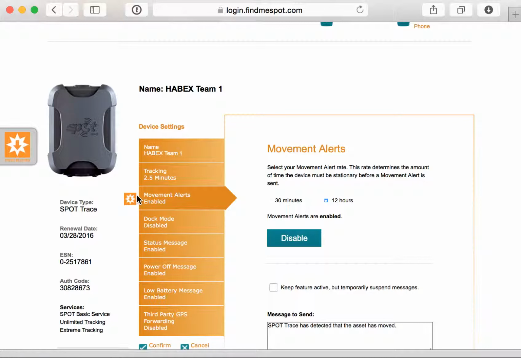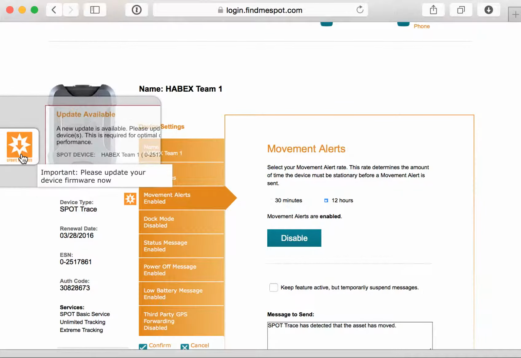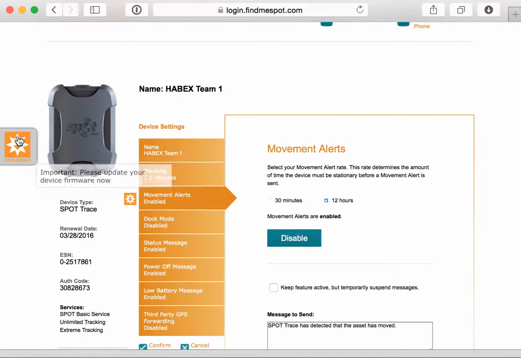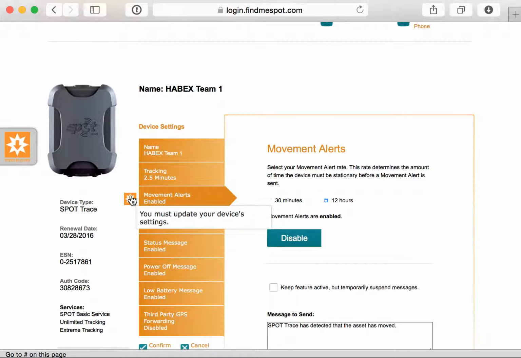Now when you plug it into your computer, what you'll find is that you can update the settings on that device. The update required icon says it needs an update, and to do that you need the Spot Device Updater software, which you can click here to download. Then you turn your device off, you plug it into your computer, you run the updater, and the updater knows the settings that you've changed on the web and just makes the change. Once you've done that, that should clear this update required icon, and then you'll know that it's going to trace for 12 hours as soon as it starts moving.